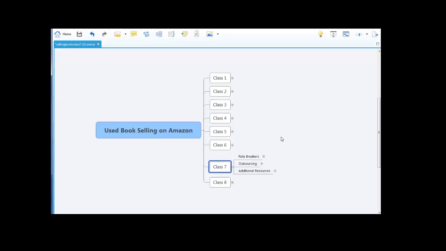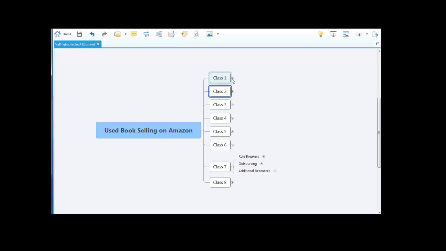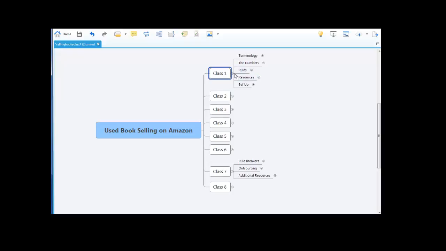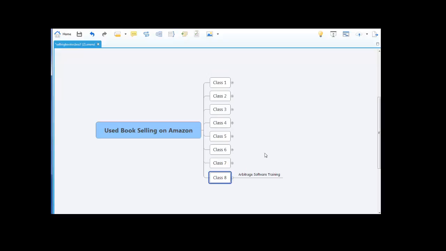Class number 7 is what I call rule breakers. So up here, I give you some rules to live by on how you're going to be finding your books. Down here, I'm going to tell you when you should break those rules, because there's certain cases when you can break them. We're going to talk about outsourcing, where you can just outsource this to someone else, and additional resources. And then finally, in class 8, we'll have our software done by then. So I'm going to be demoing and showing you how to use the arbitrage software that we're putting together. Okay, so those are the 8 classes.